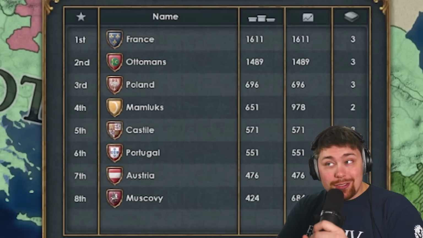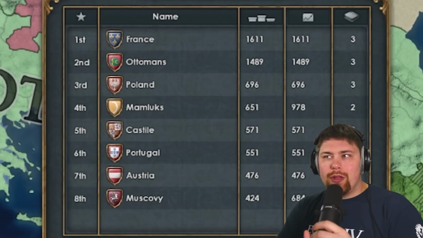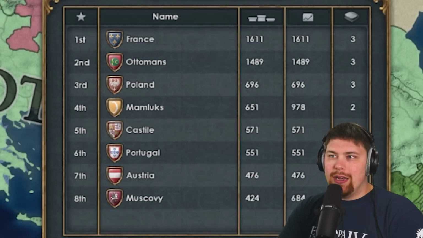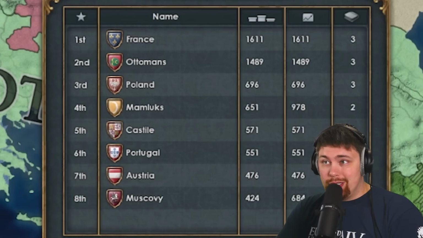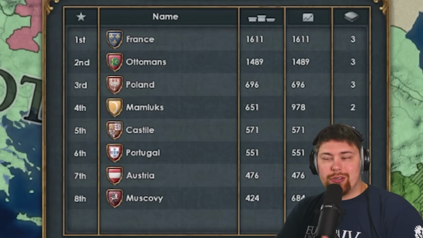It is actually France who is in the first spot, followed by Poland with 700 development in the third spot. Mamluks are a little less than 1,000, but they have not embraced institutions yet. Then Castile, Portugal, Austria in the 7th, and then Muscovy down there in the 8th spot.